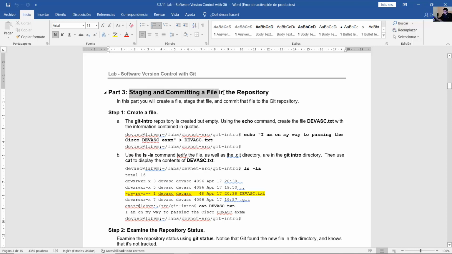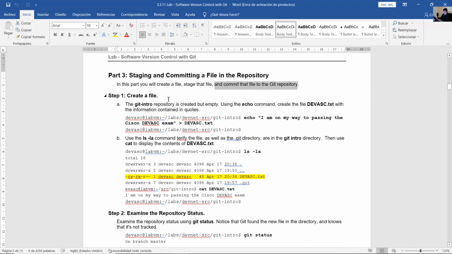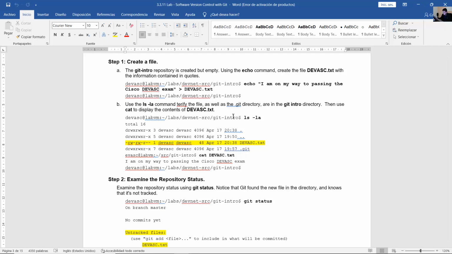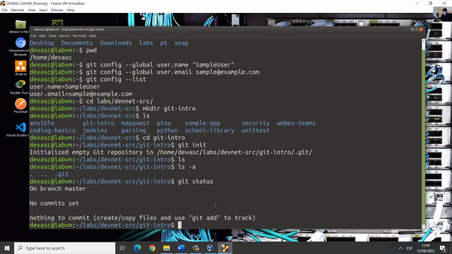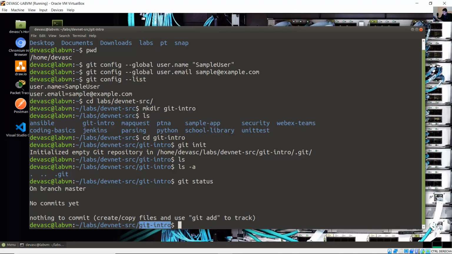Staging and committing a file in the repository. You will create a file, stage that file, and commit that file to the Git repository. Create a file. The git-intro repository is created empty. Using the echo command, create a txt file with the information contained in quotes. Okay, remember you are in the git-intro directory, and use the echo command.